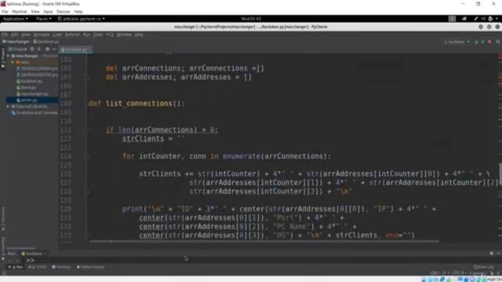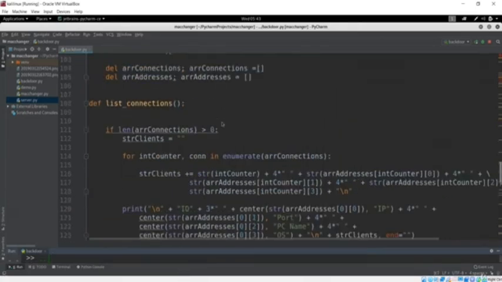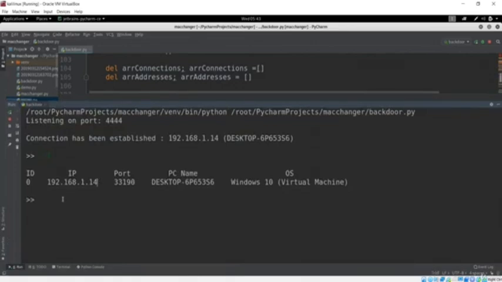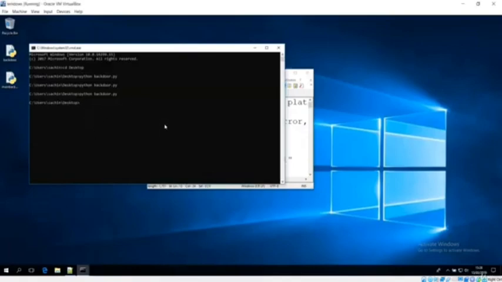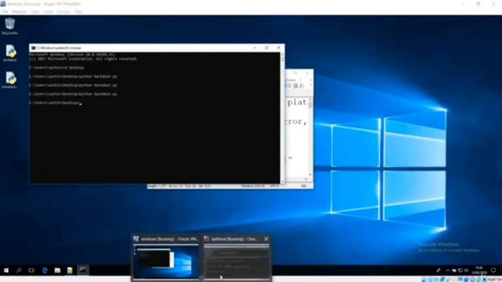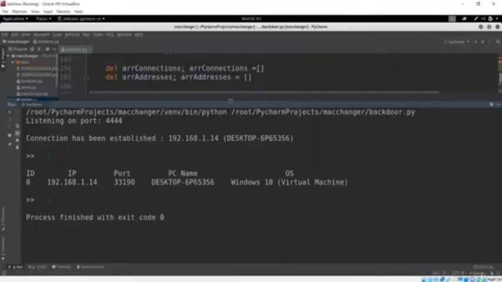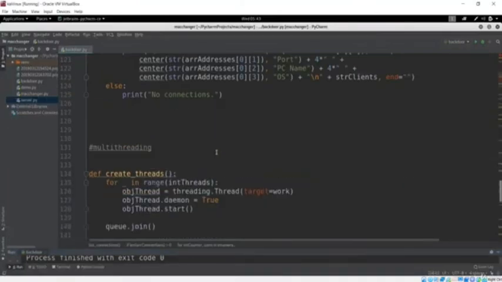So this was what we did in the previous lecture. We saw how we listed the connection that is established to the client, and if I just say yes, which was used to close the connection, and press enter, it will just close, and if you go back to the Windows machine, it is also not executing the Python code anymore. So let's go back here and let's modify some of your containers.